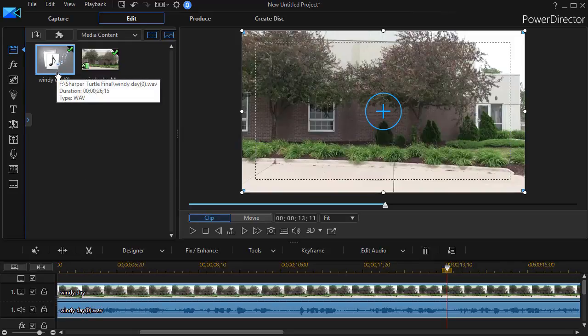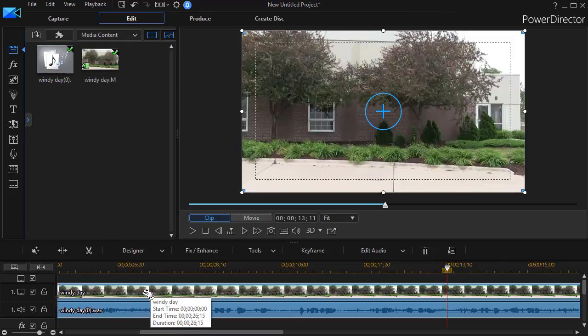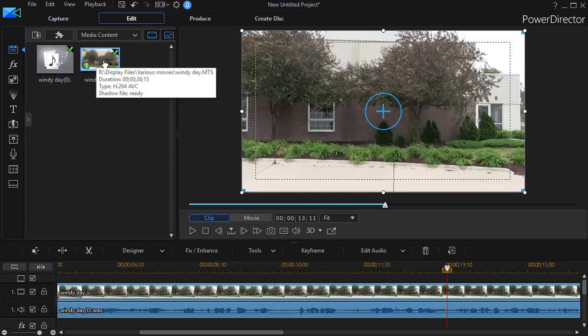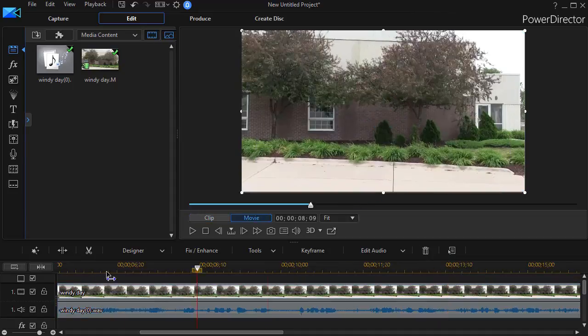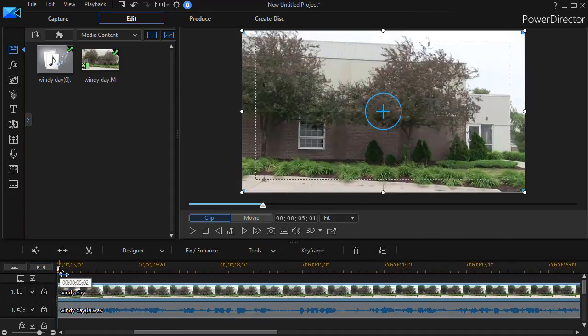It says a windy day, and then it has a parenthesis and a zero. If I did several takes of this, it would increment. But this gives me the option of using that audio track and the original video track. Now the original video with its audio is still in this link to this file here. We haven't touched it. But let's see how this sounds compared to what we had before.